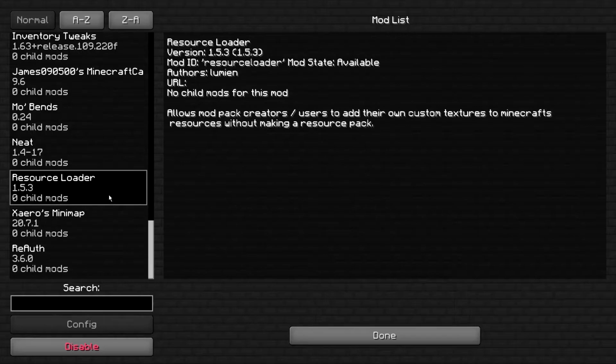Resource loader, this goes along with custom main menu. You need this to be able to load textures without having to restart the game constantly. Very helpful. Don't get rid of this unless you're wanting to break the mods. Don't get rid of this. It doesn't do much, but it still helps.